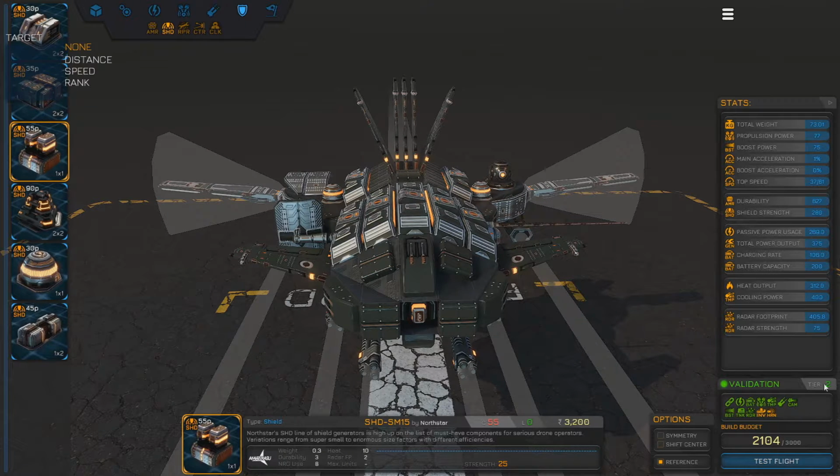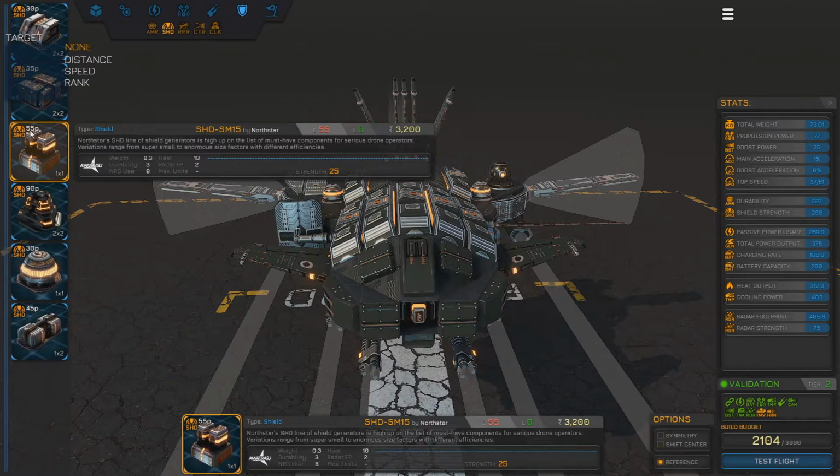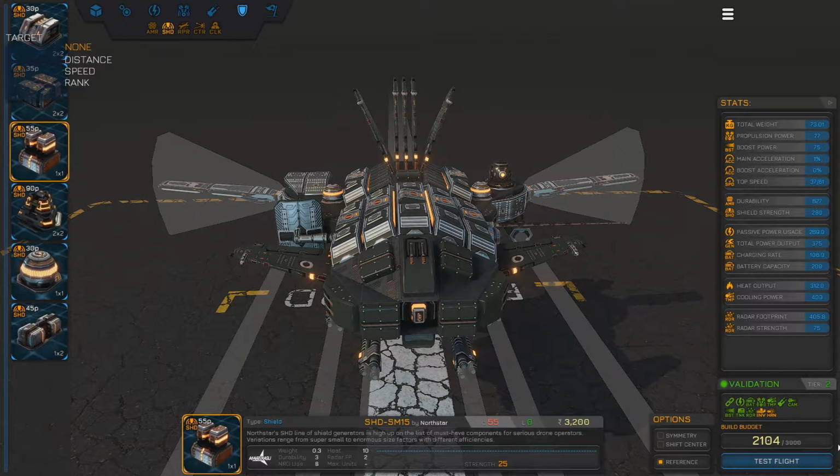Down here you can also see your tier and your build budget. Everything, as you can see here, has points, and these go in here, and the more points you have, the higher tier you are. It goes from tier 1 to tier 10. There is a tier 11, but that is just a glitch.